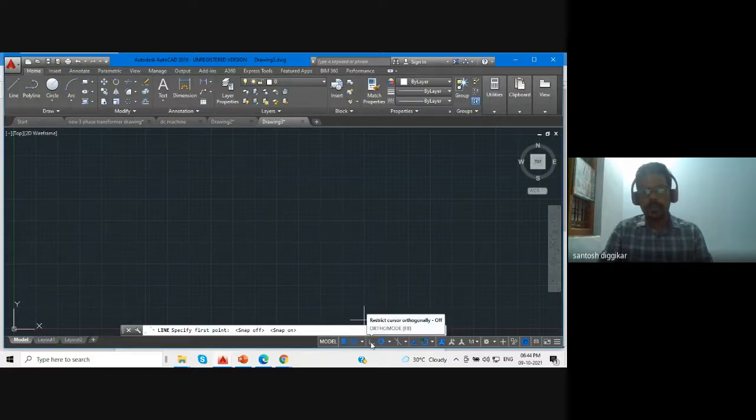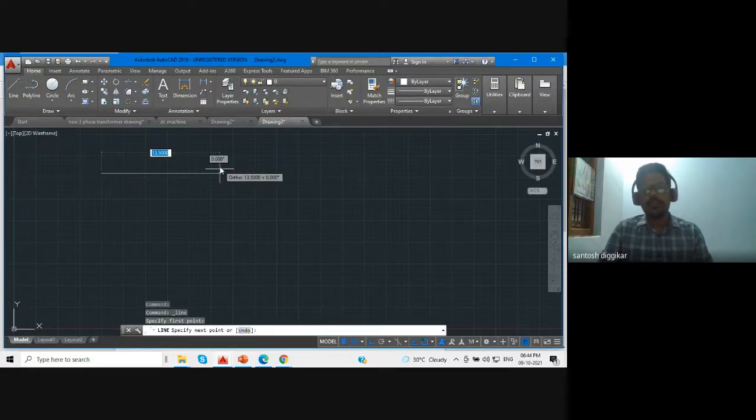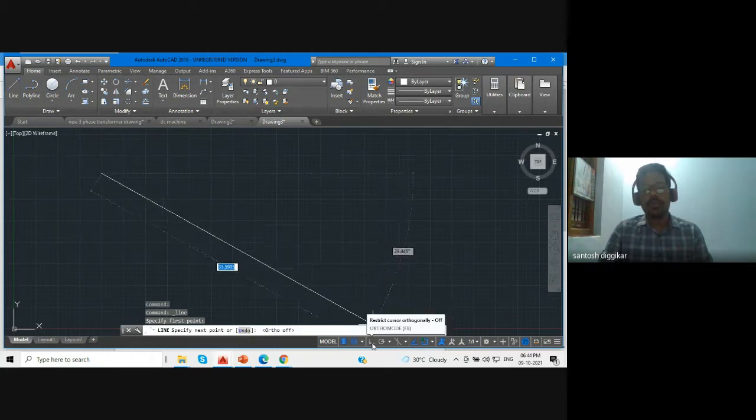Now this is ortho. Ortho mode on, off. What is this ortho mode? See here, I'll select the line command and place the first point. Now stretch it. If ortho is on, we can draw this line in a horizontal or vertical way, exactly 90 degrees or 180 degrees. If ortho is off, I'm making the ortho off, so we can draw the line with any angle.